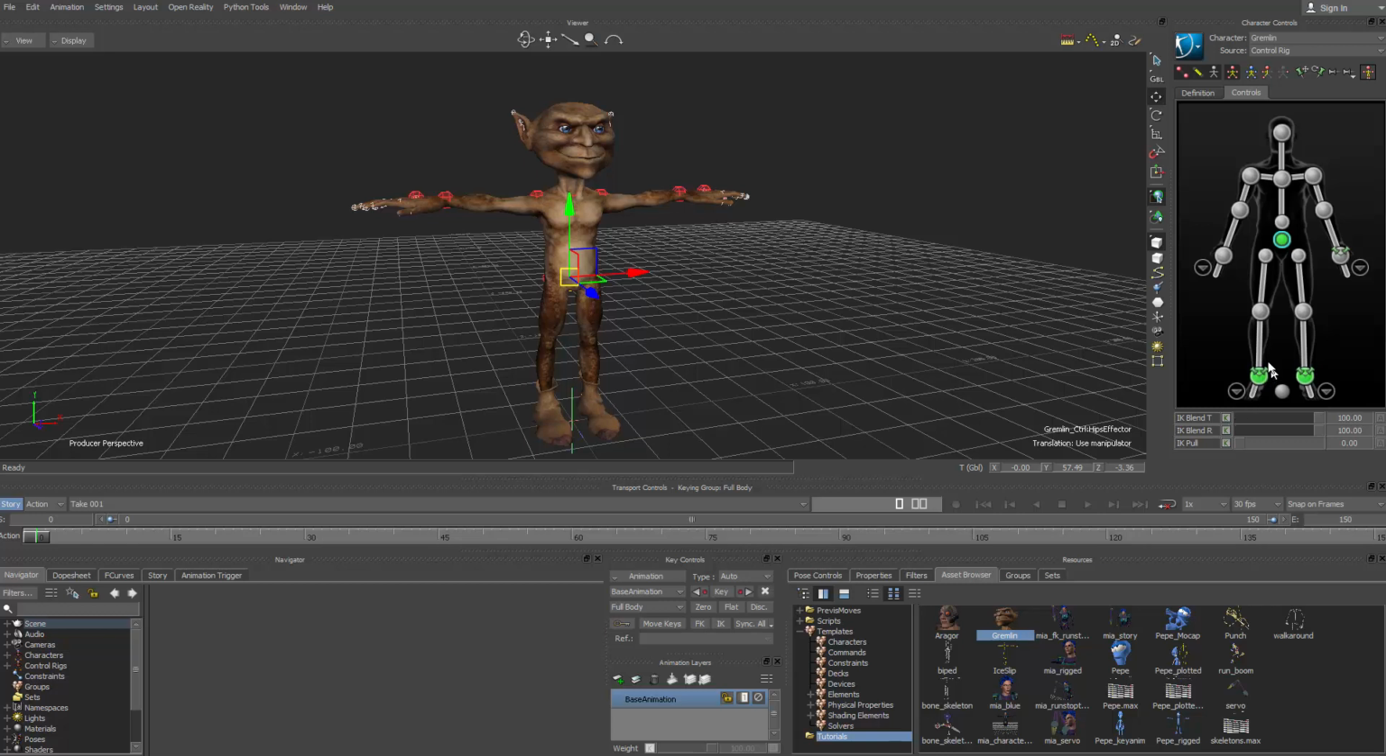Now the feet have these on by default. If I select the foot controllers, we can see that their IK Blend T and R are both at 100%. Now the other body parts are not. If I select the hand, we can see that its IK Blend T and R are set to 0. So what I'd like to do is show you how this can affect the posing and the animation of our character, or more specifically, the interpolation of our character between keyframes.